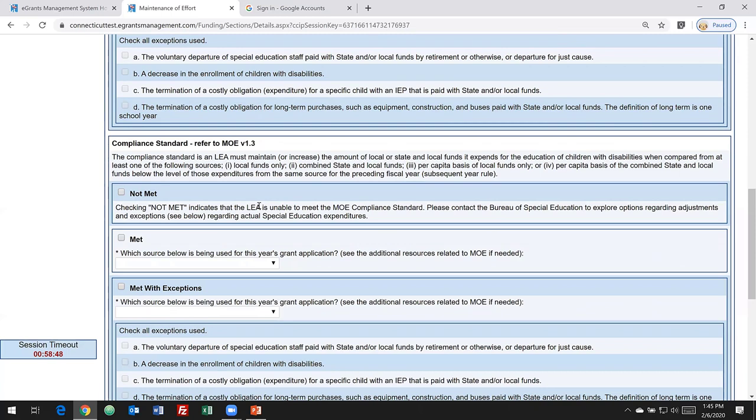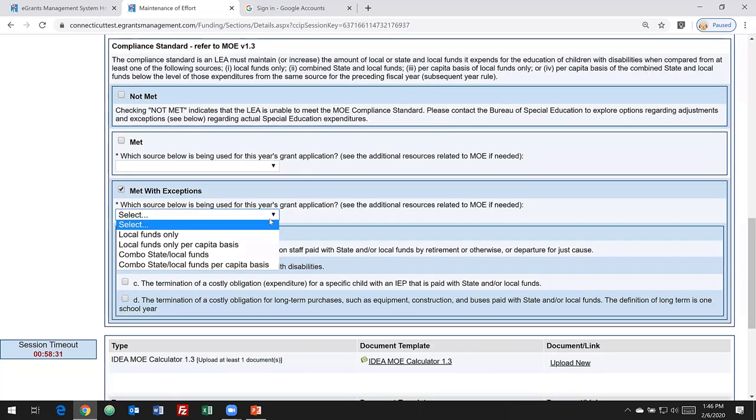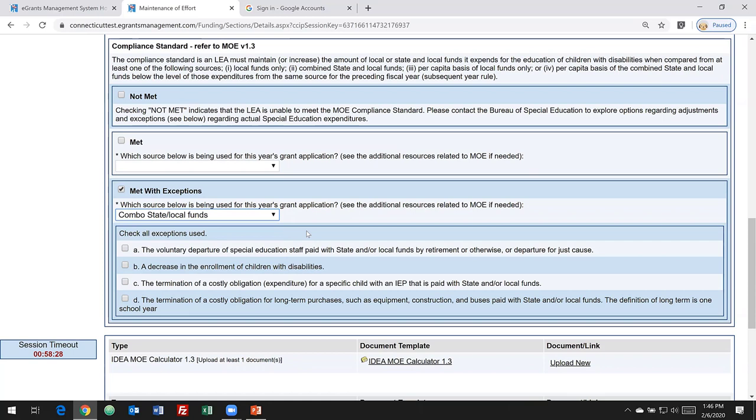Now, you don't need to use the same methodology for compliance and eligibility. Around compliance standard, we're talking about expenditures. What did you do in the past? So we're going to be looking, it was met with exceptions, and we're going to say that it was met with the exceptions of, say, the combination of state and local funds. But with the exception, and the reason why the exception was there, that we had the termination of a costly obligation, meaning that a student with an IEP was no longer required to have that. So say a kid either graduates, say a student moves out of district, etc.